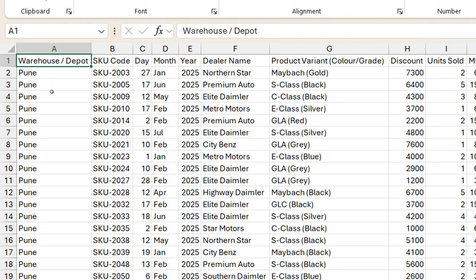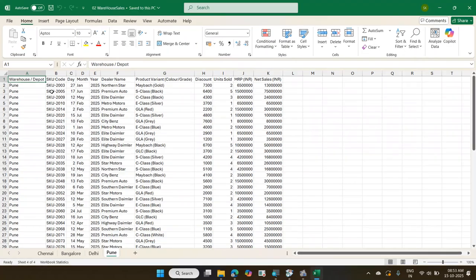Now, we want to consolidate all the 4 sheets. Almost all the sheets are identical. We are going to combine all the 4 sheets and convert them into a new report. So I want to know, warehouse wise, what is the sum of total sales. So we are going to create a report.